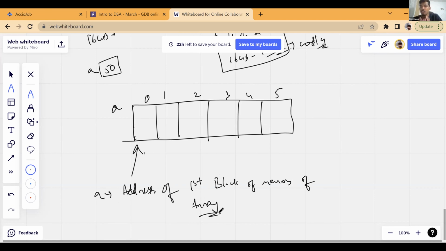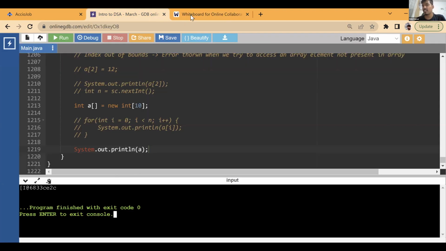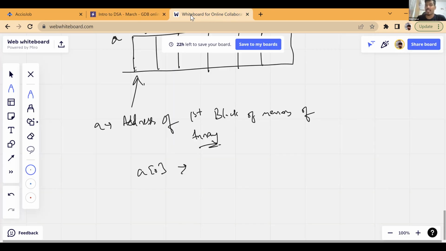Okay, this stores the address of the first block of memory. So why does it start with indexing 0? When you write a of 0, it means the address that we already have. What is the address? This address, and they are in a continuous fashion. So if you add some offset, you will get the address of this part. So it means the base address plus 0. There is no additional offset. So give me the value that is present at the base address, that is a of 0.